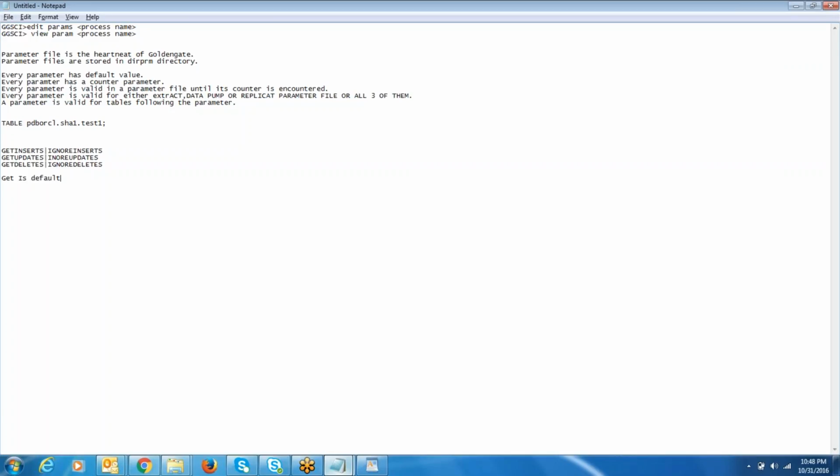Every parameter has a counter parameter. So the counter of get inserts is ignore inserts. The counter of get updates is ignore updates. The counter of get deletes is ignore deletes. Similarly, the counter of ignore inserts is get inserts, the counter of ignore updates is get updates, and the counter of ignore deletes is get deletes.